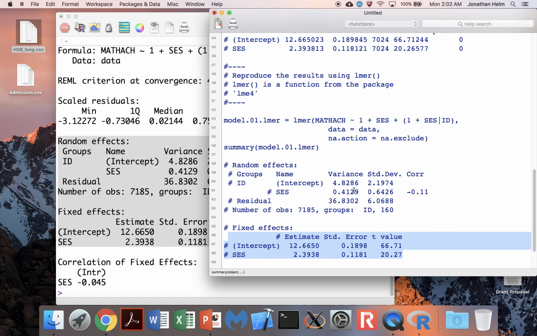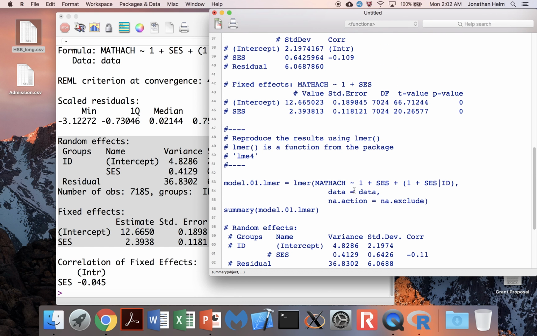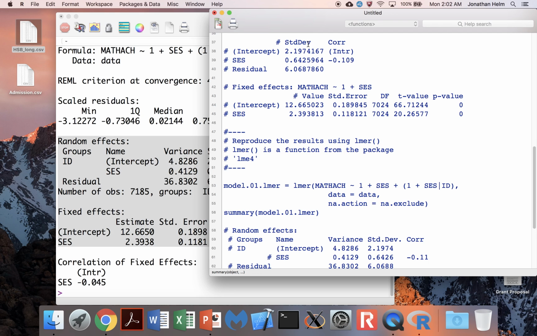And the random effects are also very much the same. We get these standard deviations here, and we see that they match the standard deviations down here, and the correlation is about the same with rounding. lmer is also going to give us the variance estimates, so it's just going to square those standard deviations as part of the output.